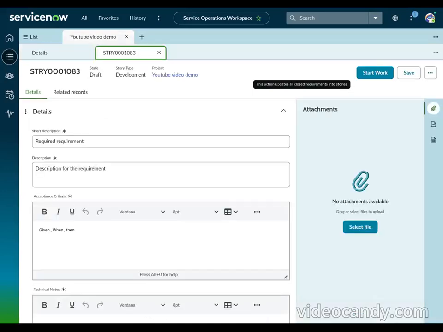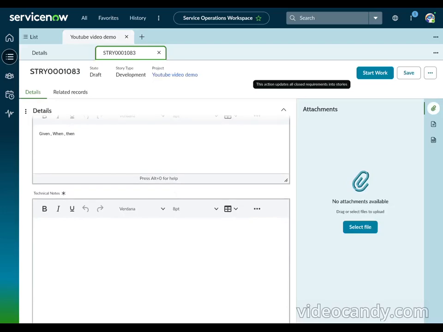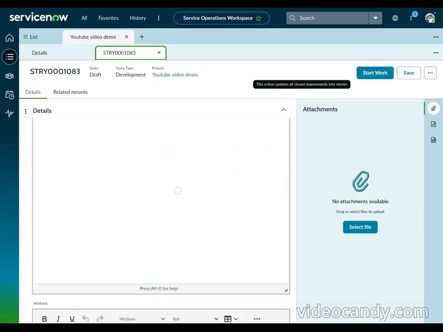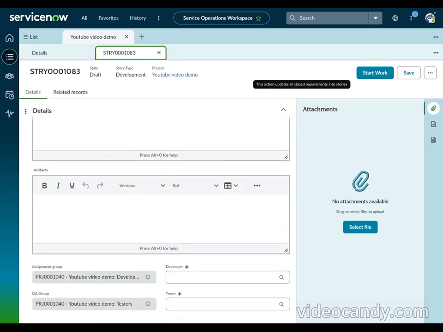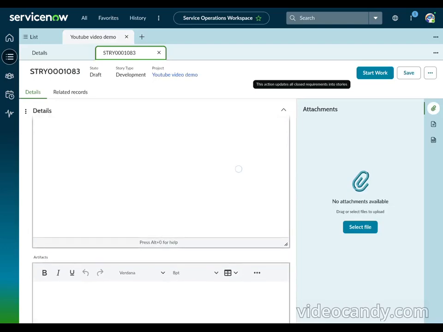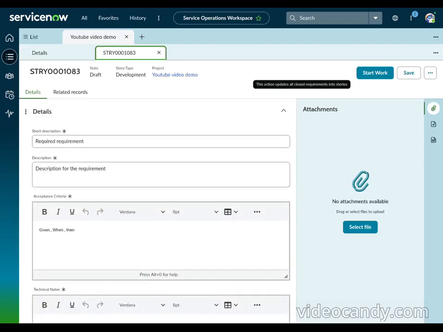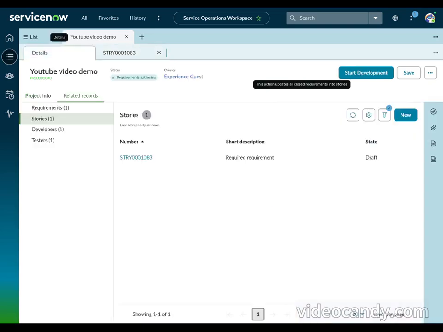Now in this development story, we have some more fields: the technical notes, then the developer and tester who will be working on this. I'll come back to the workflow stories in a while. Let me, before that, start with the development of the project, and now I will not have any error. Let me click on start development.